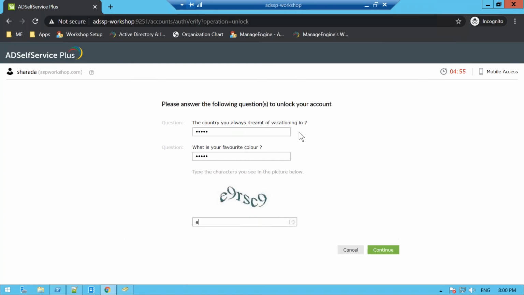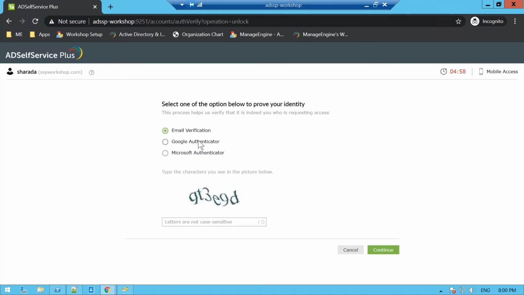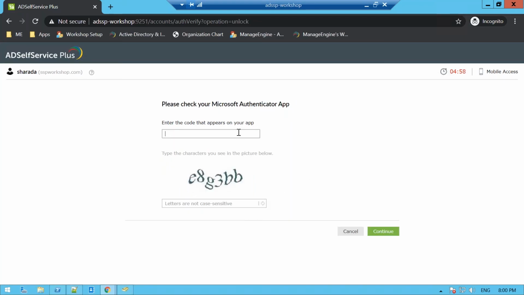So Sharda is trying to reset. Sharda is trying to unlock her account. So that's another self-service operation. Giving in the answers to my security question again. Click on continue. I am going to use the Microsoft Authenticator.